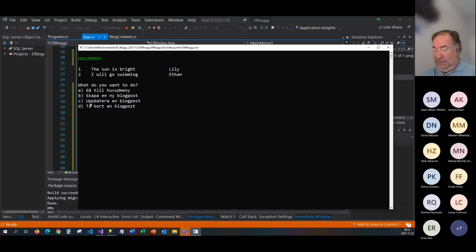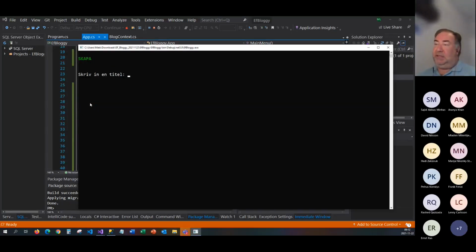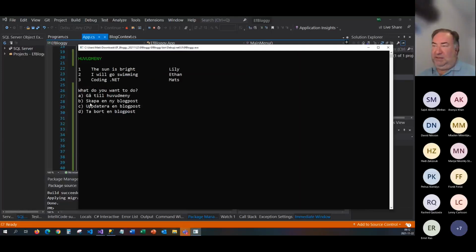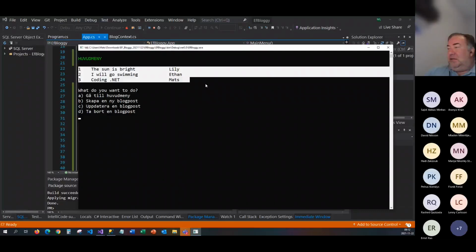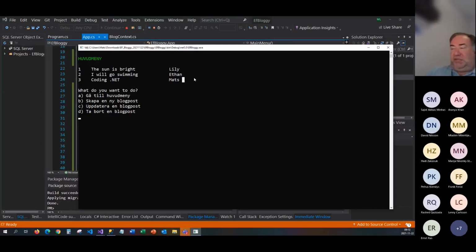So we're going to try with the B option to create a title, coding, dot, and an author. So blog post is created, and we go back to the main menu and we read everything from the database. So you see I have this new post here.